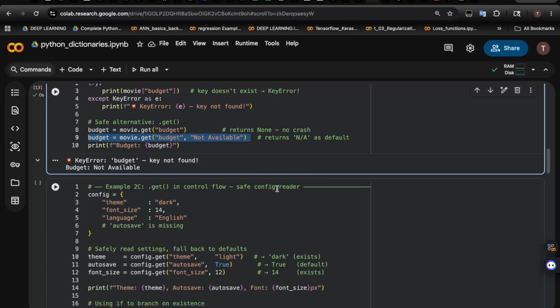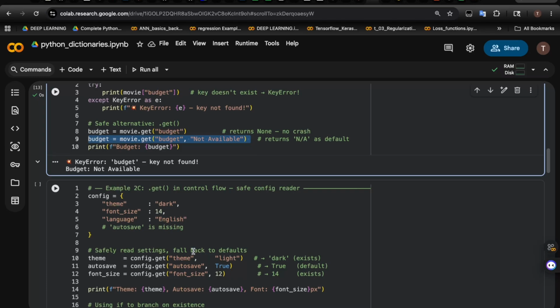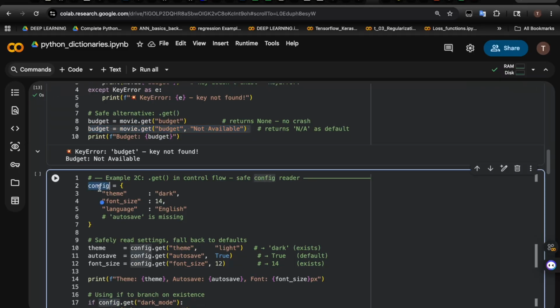Get in control flow, safe config reader. So let us say again some other example I'm showing up here. You can see I have something called configuration, and this is also a dictionary. It has theme as a key, dark as a value, font size as a key, 14 as a value, language as a key, English as a value, and I have something called missing: autosave is missing. So I'm just writing as a comment here that autosave is missing. There is no key called autosave. Okay. So we have defined one simple configuration dictionary.